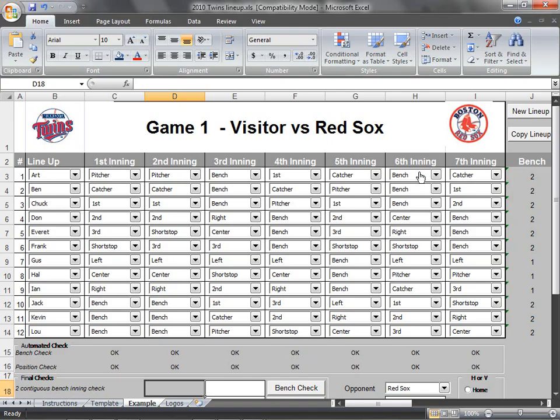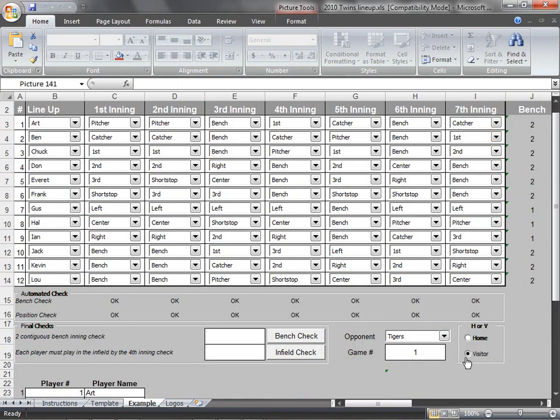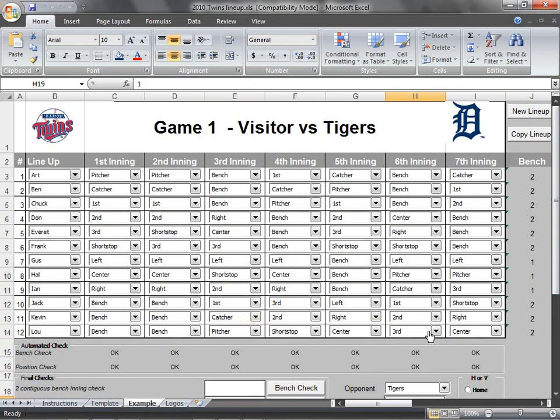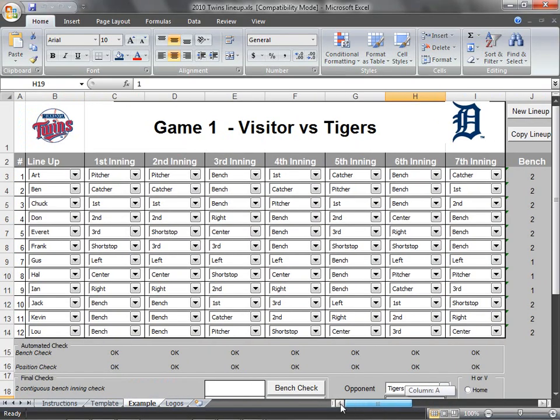As you work your way across through the innings, you can always see how many times each player has sat on the bench. That's a handy thing to have to make sure that you're fair to everyone as far as playing time goes. I also can choose who my opponent is. So let's say it's the Tigers. As I select that, and I can choose home or visitor and what game it is in the season, I can put those in, and then you'll see that information is put into the header area of my print sheets.